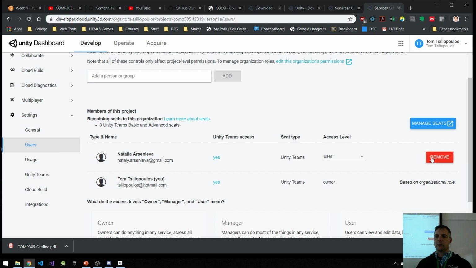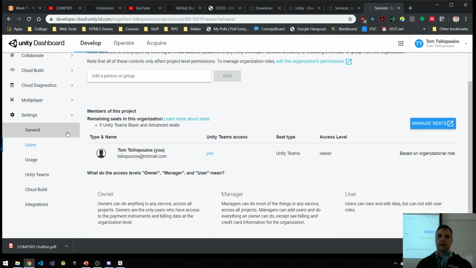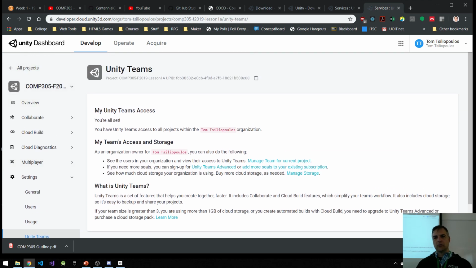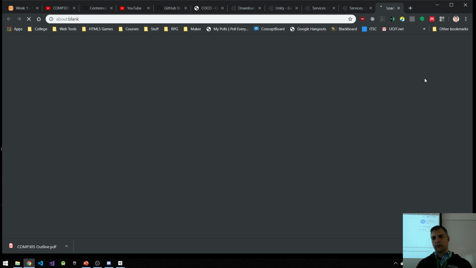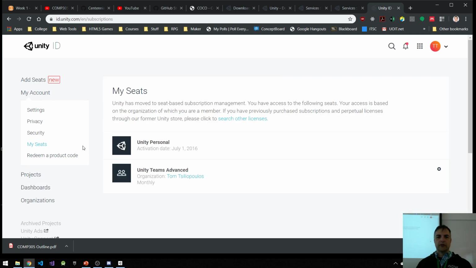Okay, here I'm going to remove Natalia. I can do that as well. I have that kind of flexibility, where I can delete her as a user. And I can look at Unity Teams themselves. If I go back to my developer console, here I go to account. You can see that I can look at all of my seats. Here's all the seats that I have.